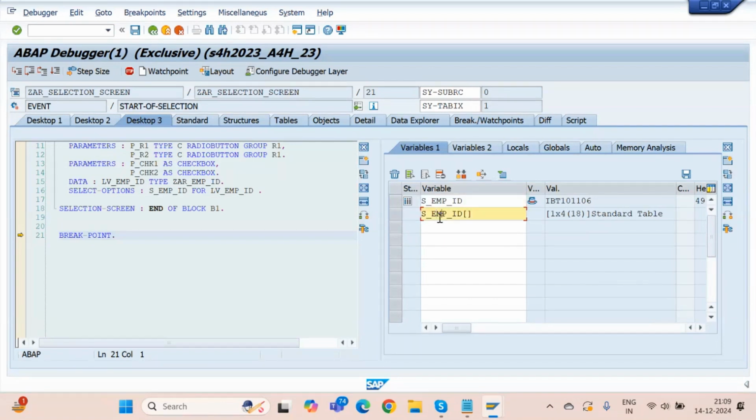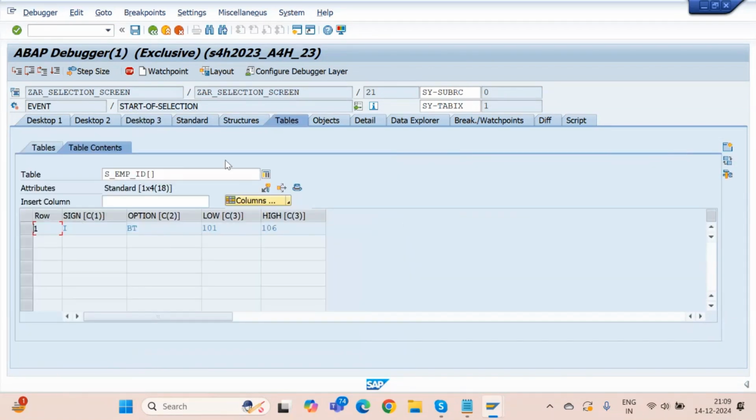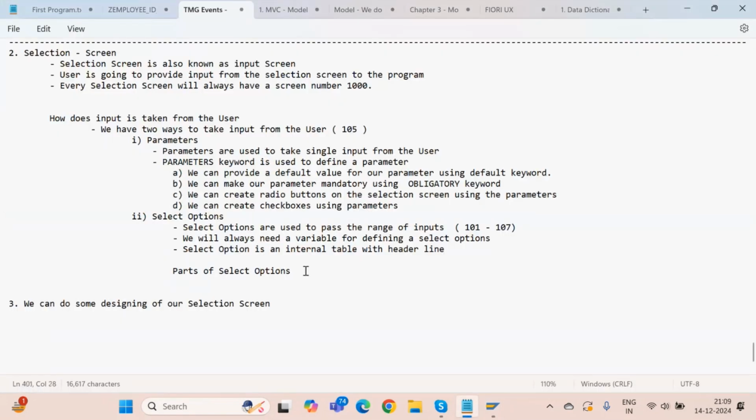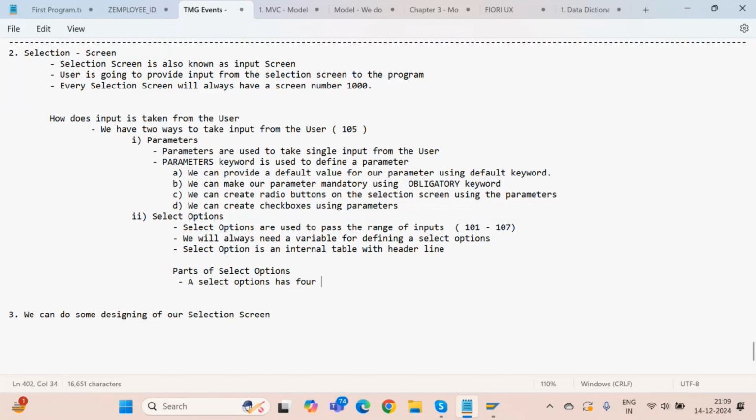Now just see this one. Double click on this internal table. So select option behaves in both ways, as a work area and as an internal table. It has four fields, or four components. A select option has four columns.